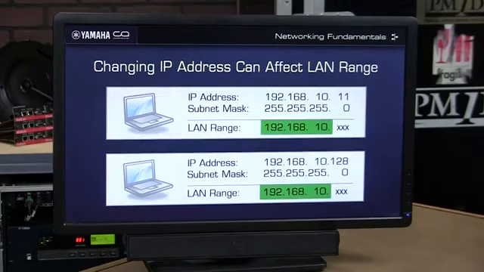Now, what I'd like to do next is drive these points home a little more. We'll take some IP addresses, some subnet masks, rotate the numbers a bit, and we'll show you what impact that will have on your local area network range. So here are two network setups using the same subnet mask but different IP addresses. From that, they independently determined their own LAN range. Now in this example, the two devices would be able to talk to each other on the local area network because their LAN range matches.